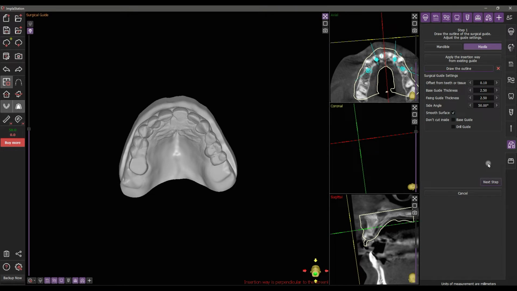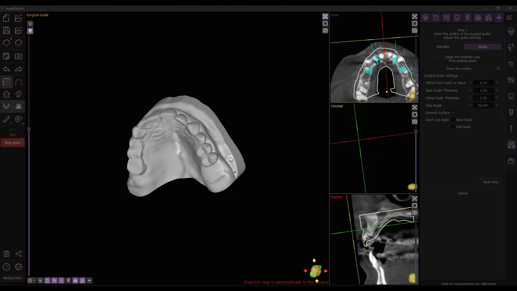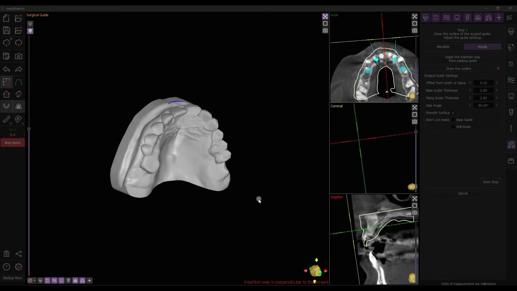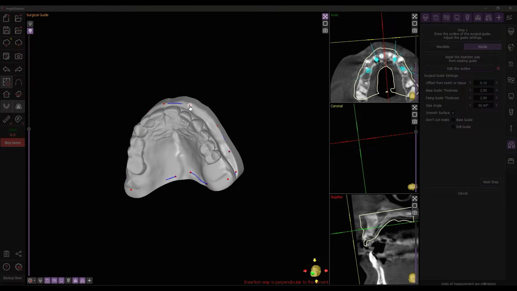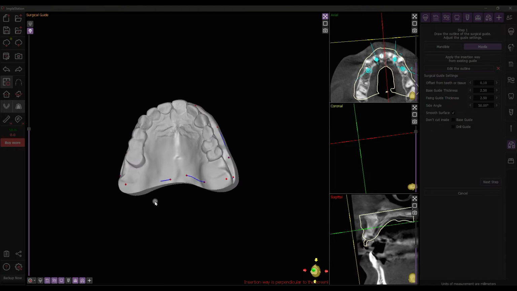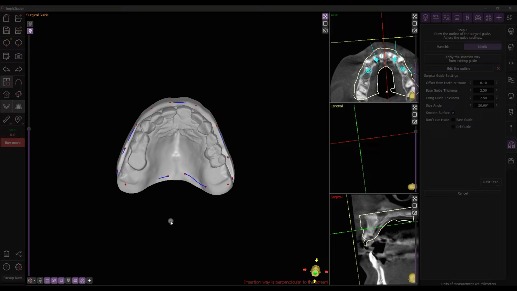Step 1. Base Guide Setup. Start by defining the guide contour. Place markers along the surface to outline the guide's boundaries. Double-click to complete the contour, then refine it by moving the points. Next, define the path of insertion by rotating and adjusting the guide position to minimize undercuts.